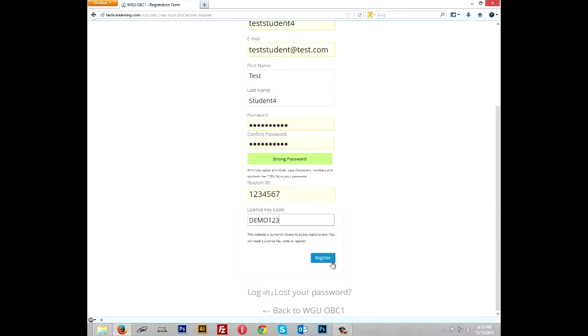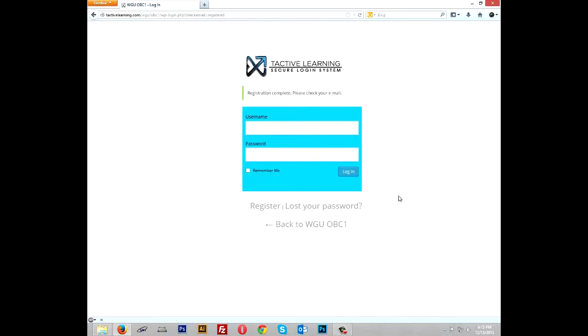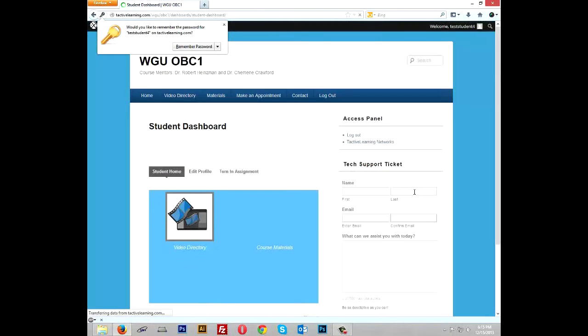For this course, users will be set to expired after 30 days. Upon registration, you will be prompted with registration complete. Please check your email. This information contains your new username and password that you just set. Once you log in, as a student, you are taken to your student dashboard.